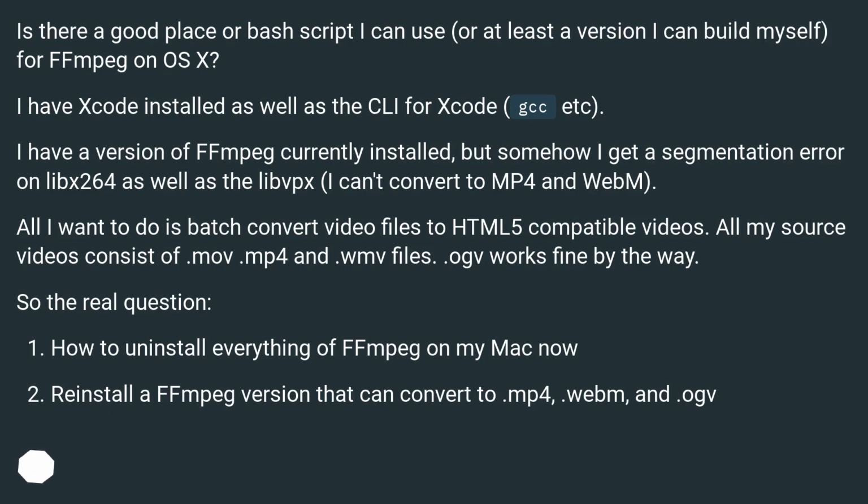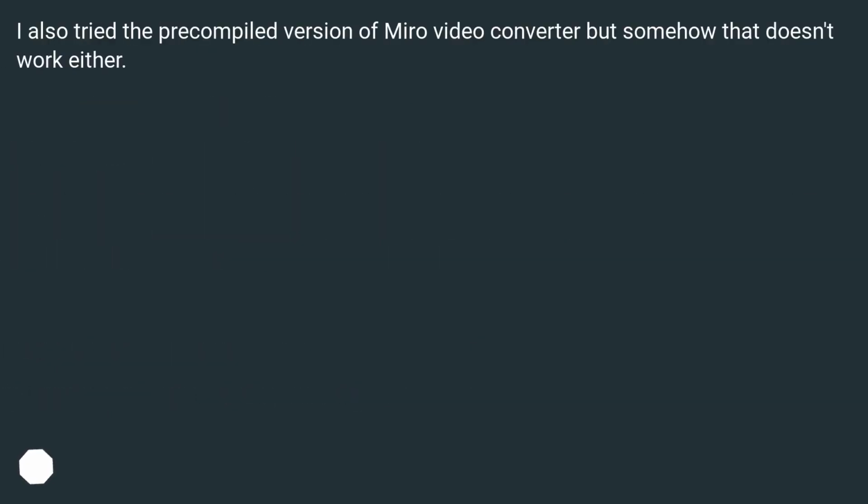So the real question: how to uninstall everything of FFmpeg on my Mac now? Reinstall a FFmpeg version that can convert to MP4, WebM, and OGF. I also tried the precompiled version of Miro Video Converter, but somehow that doesn't work either.